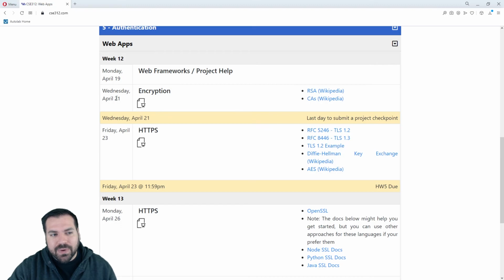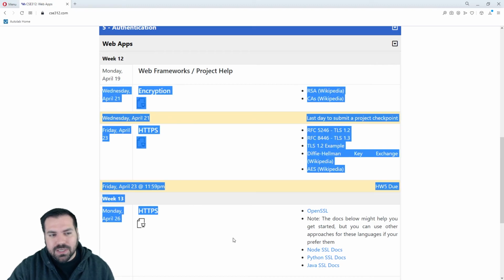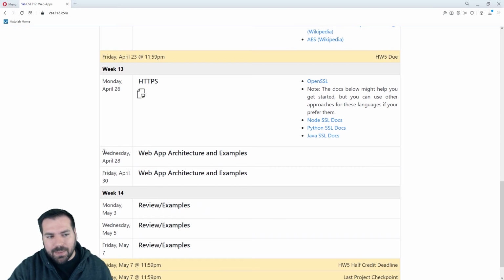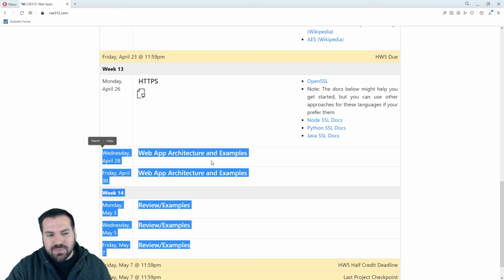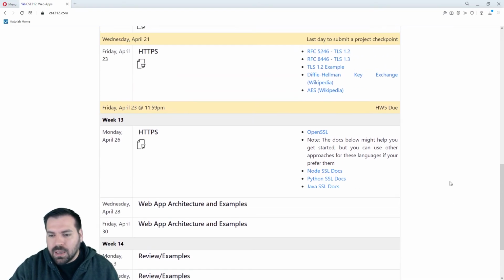If y'all don't have any questions, my default is to go through this encryption content in HTTPS. And then I'm going to demo a web app. I'll build a web app, I'll deploy it. Review and examples in web app architecture. These lectures will blend together. I just gave them different labels just because.